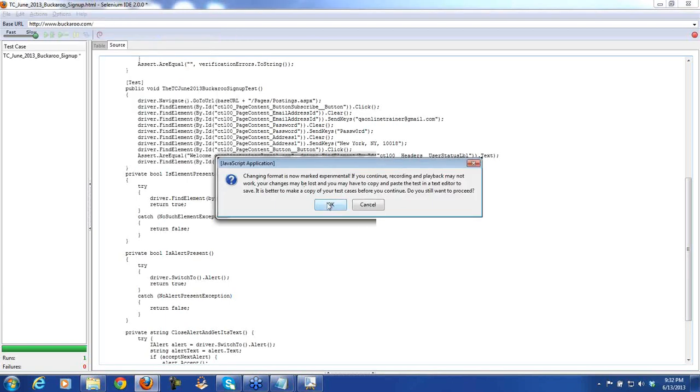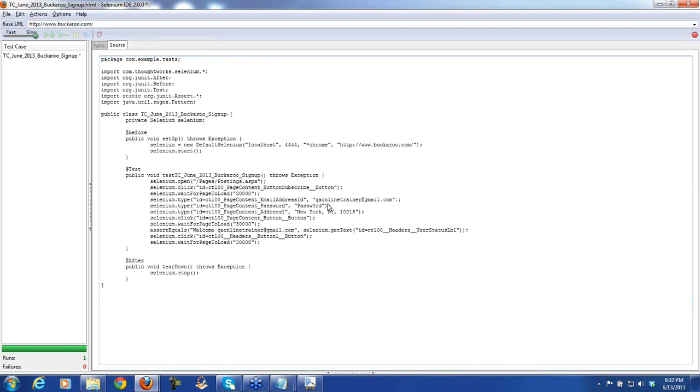It says I'm about to convert. Are you sure? Yes. So this code is for the RC server. So now, without even doing anything, I have the whole code, and I can run this whole code, and I can do parameterization of this code. Now the question is, what do you mean by parameterization? I keep hearing that term, parameterization. What do you mean by that?